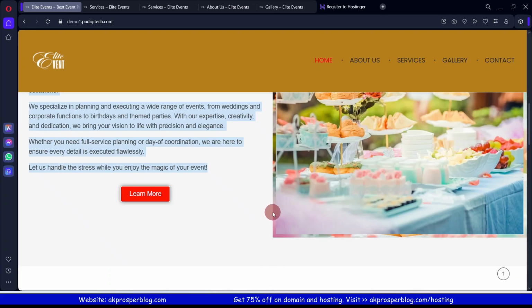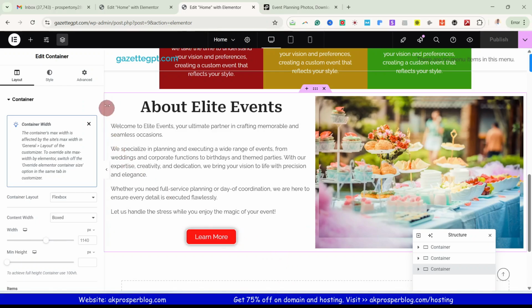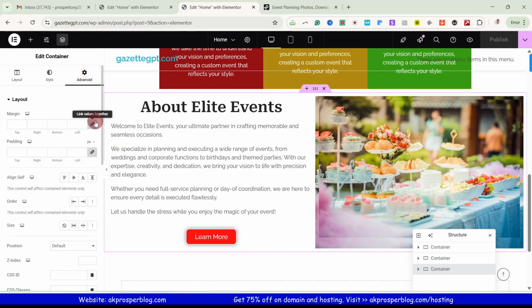So let me go back and see what's there. Okay, so what we want to add is padding. There's a difference between padding and margin. Since I've mentioned the two, let me just talk about it. If I add a margin, let me pick the top.